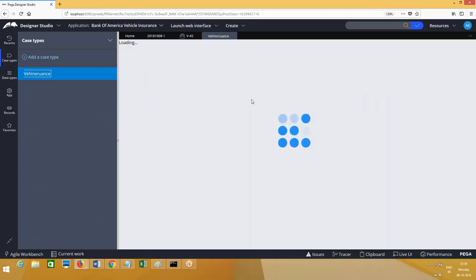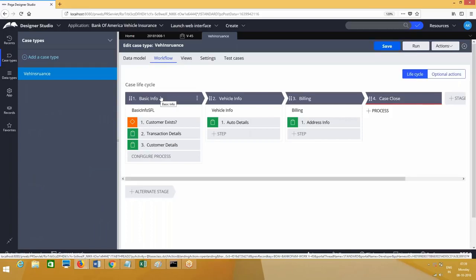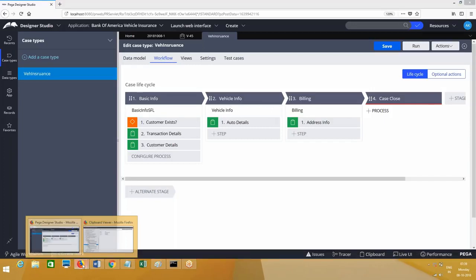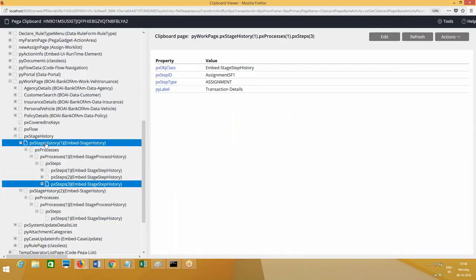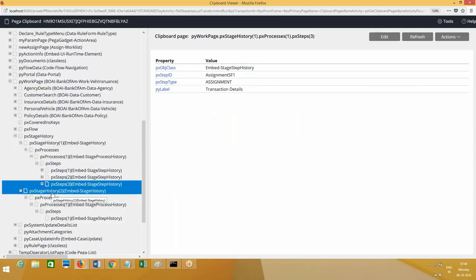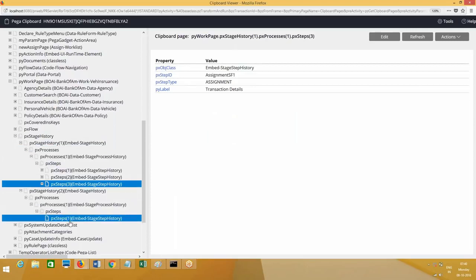In this, so far what we have executed is only 2, that's why you see only 2. In the first stage, we have a process, and how many steps are there including the decision? Three steps. In the second stage, we have 1 process, 1 step. If you go to the clipboard, the first stage has 3 steps, 1 process, and in the second stage you have 1 process, only 1 step. We are currently at the auto detail step. This information for stages is maintained on the clipboard under pxStageHistory.